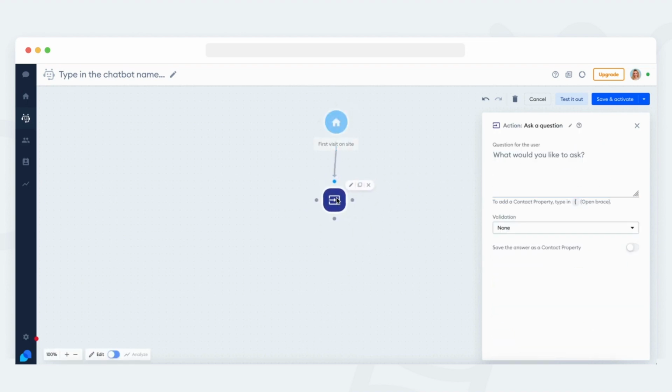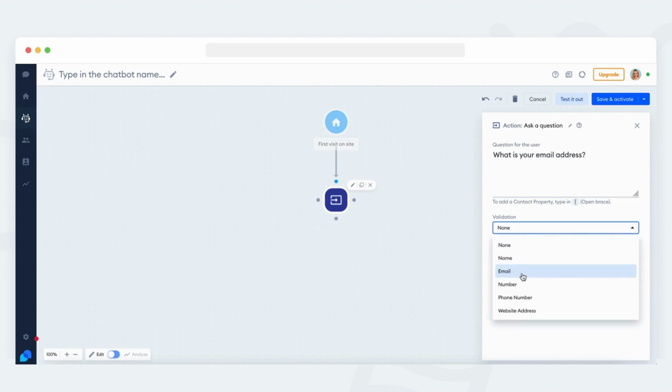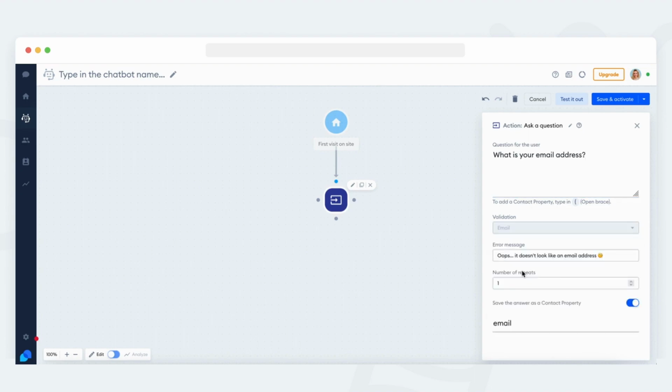Now you need to configure the Ask a Question action. Compose your message in the first field and keep it short if possible. Make sure you clearly ask for the email at the end. This is because the bot will expect an answer from the visitor and will only be able to save their answer correctly if the visitor provides it correctly. Set the validation to email. That way, the bot will expect the visitor's reply to be an email address of some kind. If the visitor writes something that is not an email, the error message will be used.